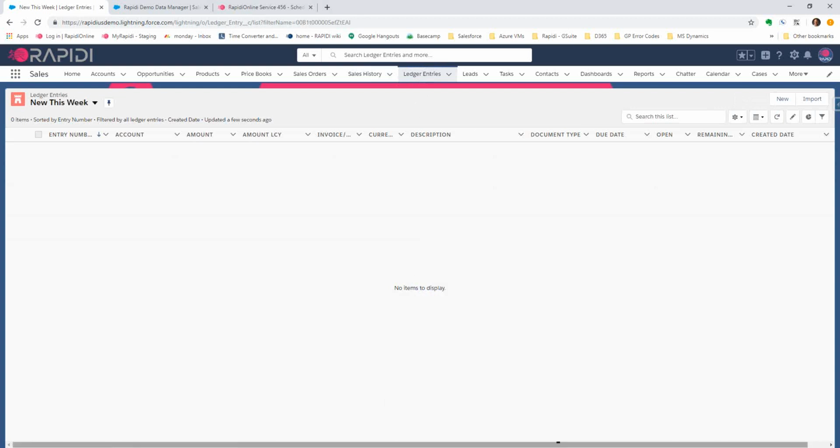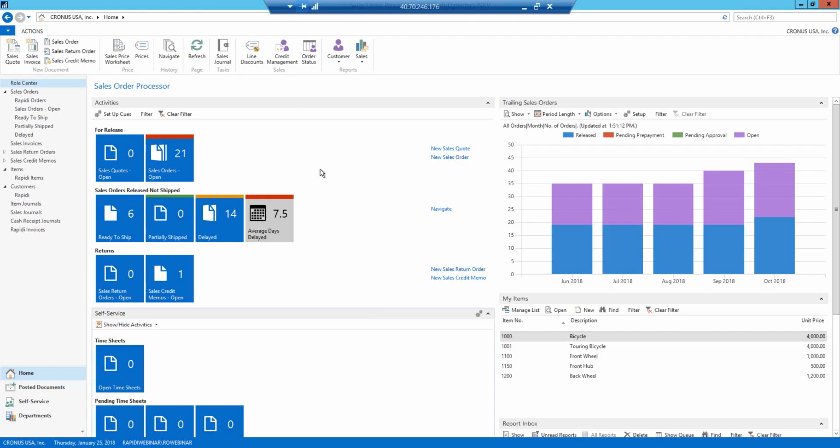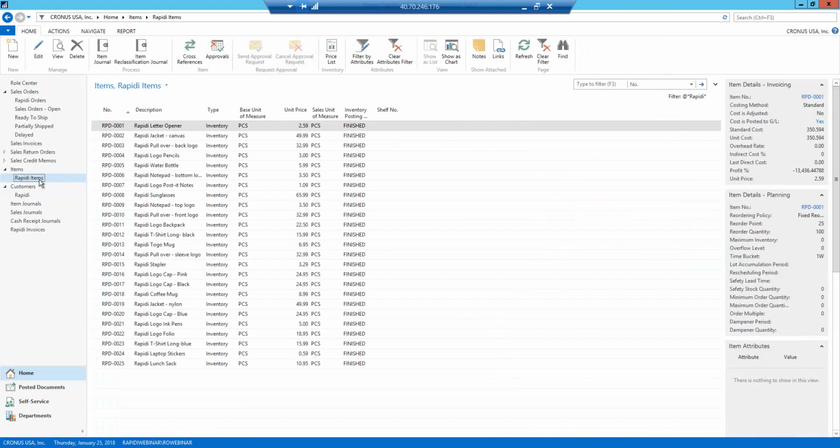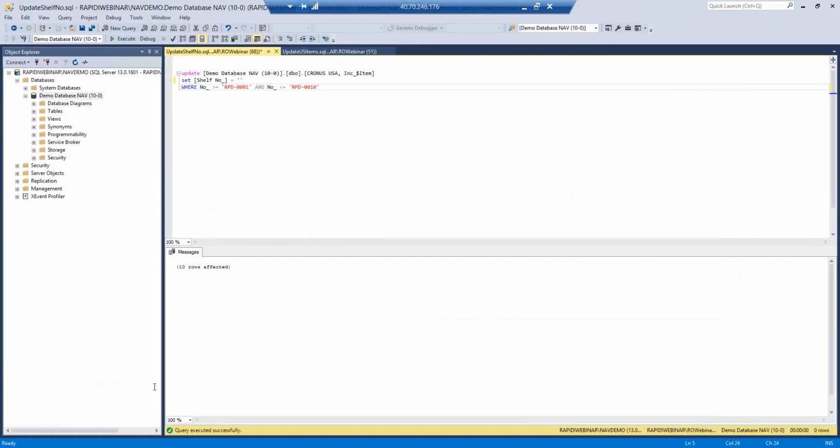Now, on the Dynamics side, I have set up some list views that already have a filter. And what I've also done, in the interest of time, is I've loaded up 25 products that I'm going to use as part of this demo. Now, full transparency, I don't want you to see me fumbling around in Nav, and it's going to take too much time. I'm actually going to use a little database query on the back end, and I'm going to set the first 10 products to use today's demo code, which is ABCE for Andreas, Barbara, Calvin, and Eric.